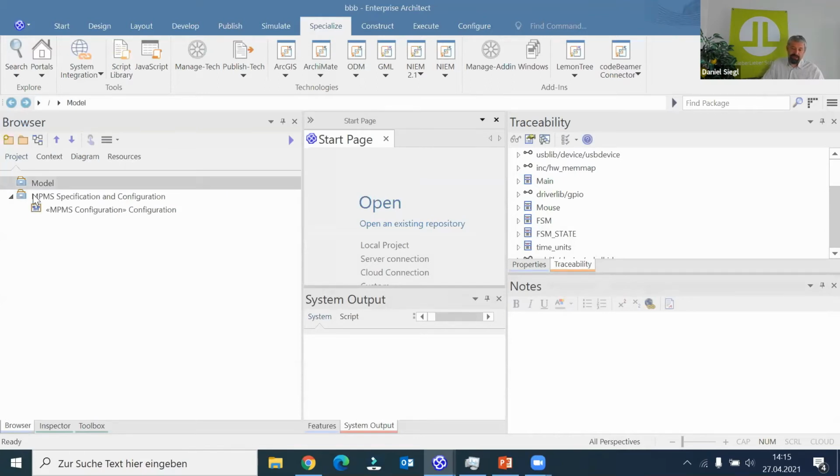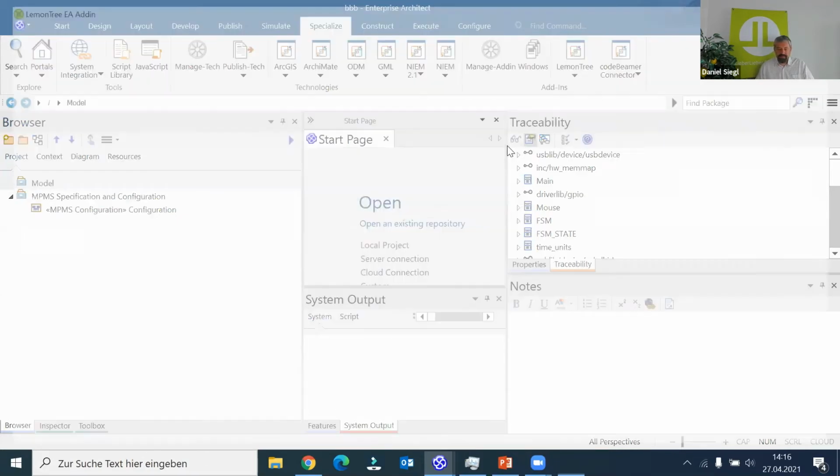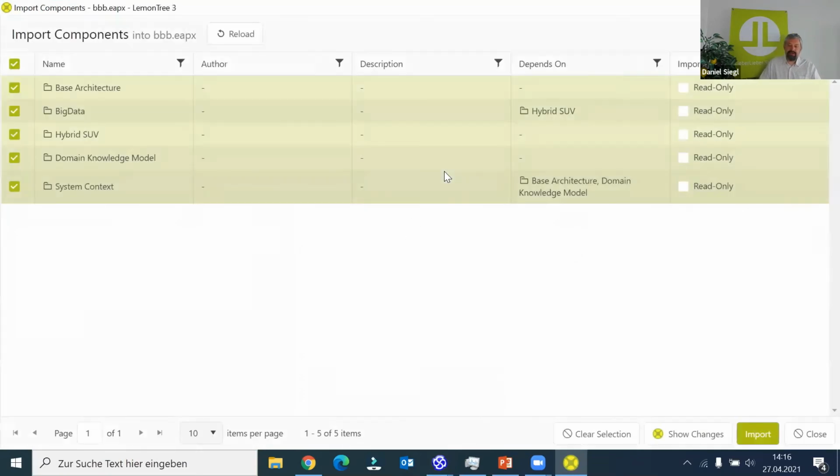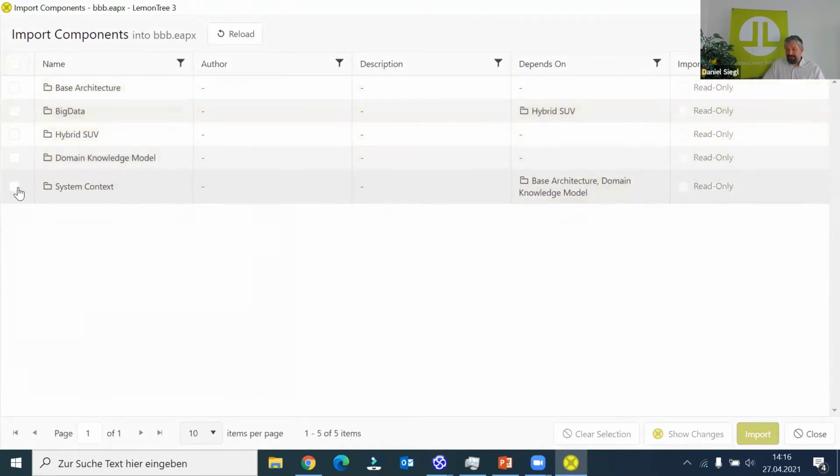You can see an additional model root called MPMS that stores the configuration of this reusable component stuff inside the model itself. The next step is I try to import a component. So let's click on import. And we will see my directory contains several components that I can use and import into my model. We will start with the system context, which I want to modify. And I click on it.